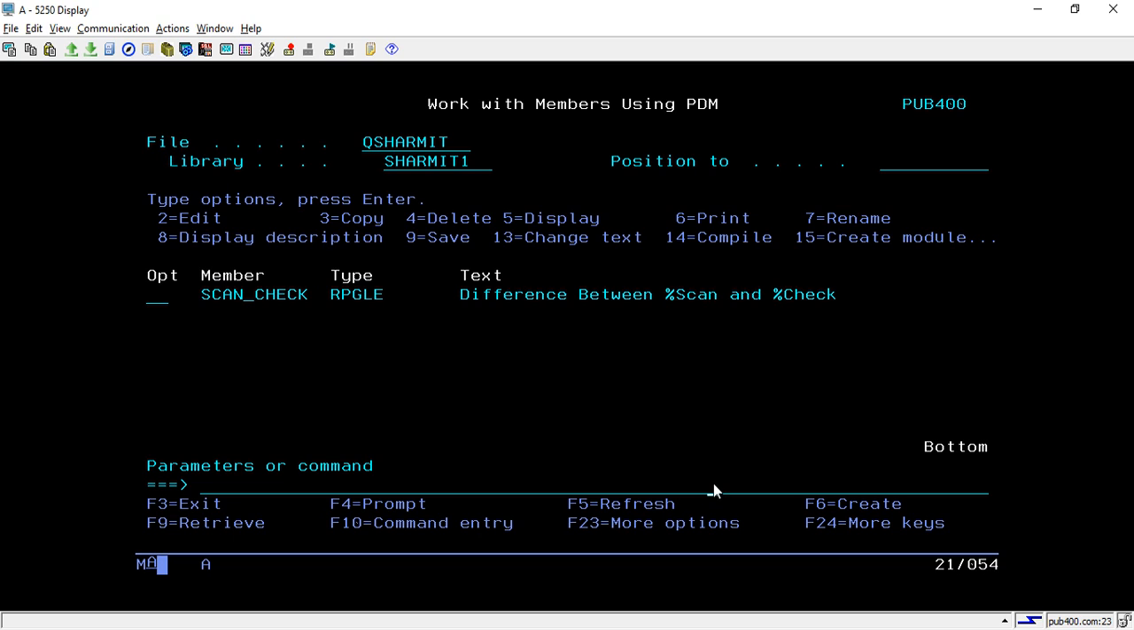In this session, we will discuss the difference between %SCAN and %CHECK. We have already covered scan and check separately, but I still got a few mails in which people are requesting a video on the difference between these two built-in functions, because these are a bit confusing compared to others. So that's why we are going to discuss exactly the difference between the scan and check built-in functions.